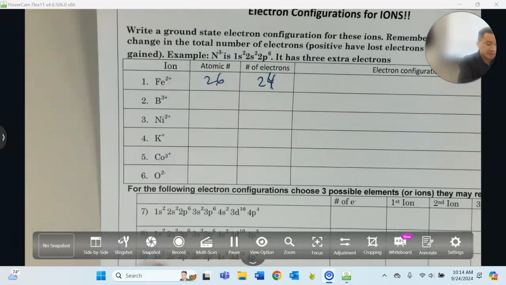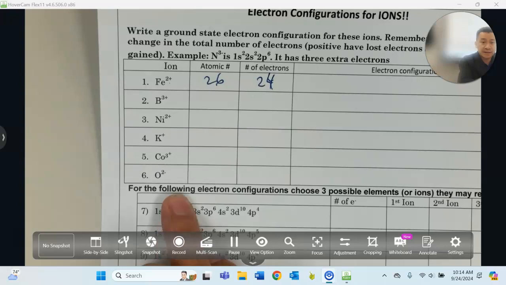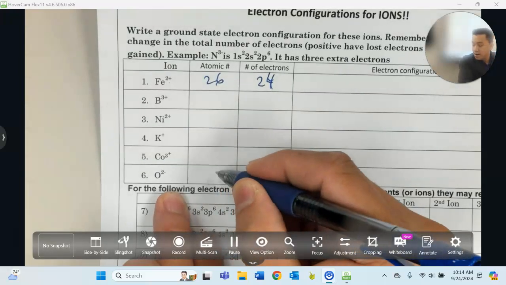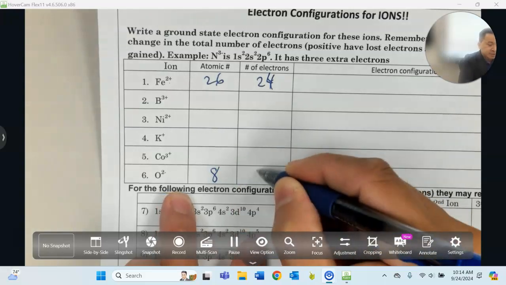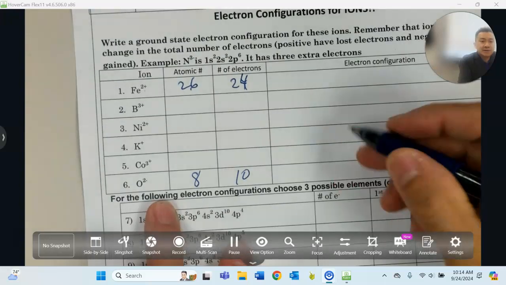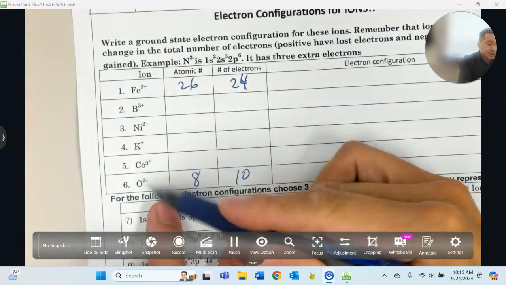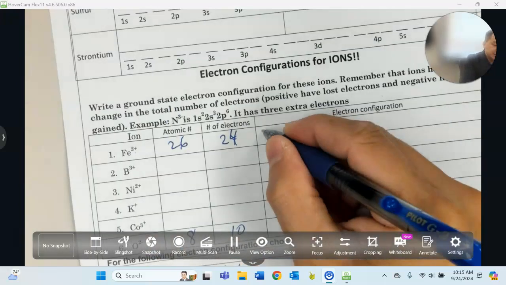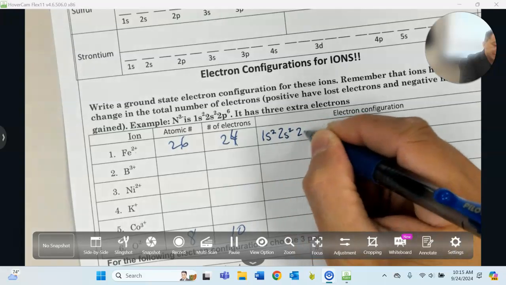Only oxygen is negative, so only oxygen gained. Oxygen is atomic number 8. It gained 2, so it got 10 electrons. That's the only one that gained. Everybody else lost because they're all positive. So what you do is you write the configuration: 1s2, 2s2, 2p6. That's 10.